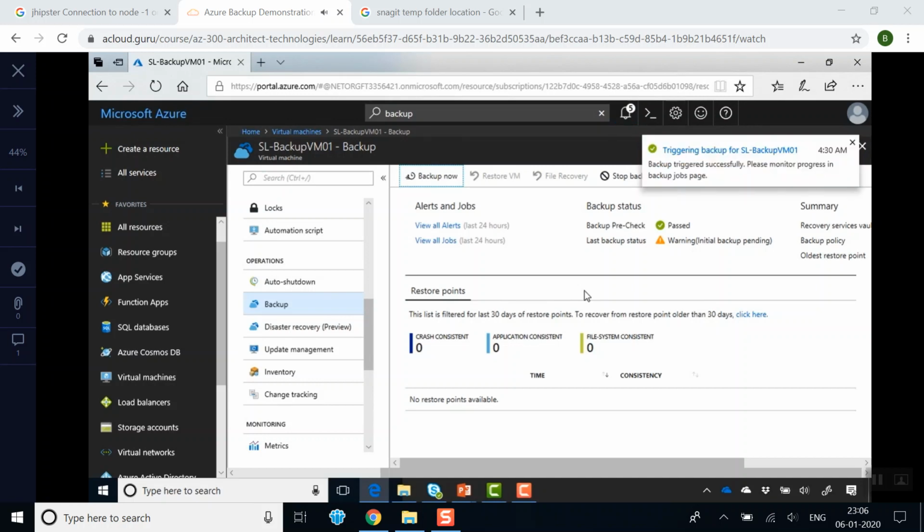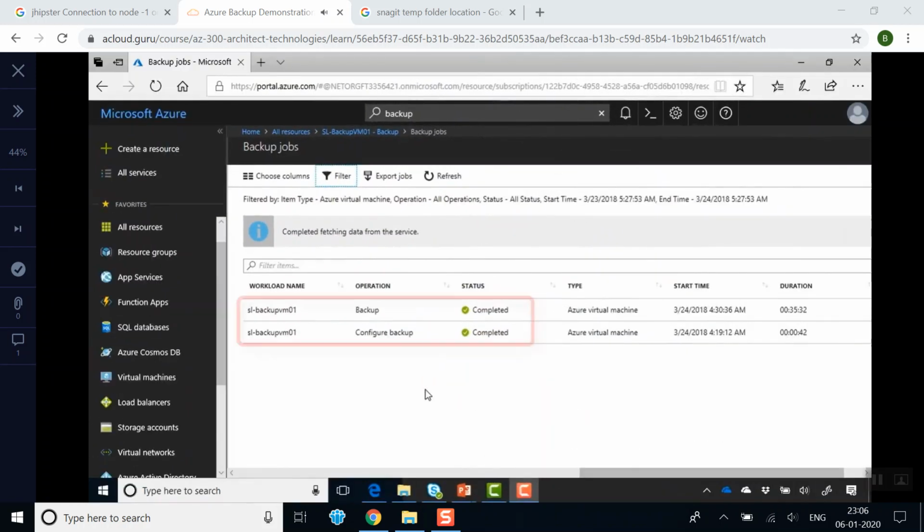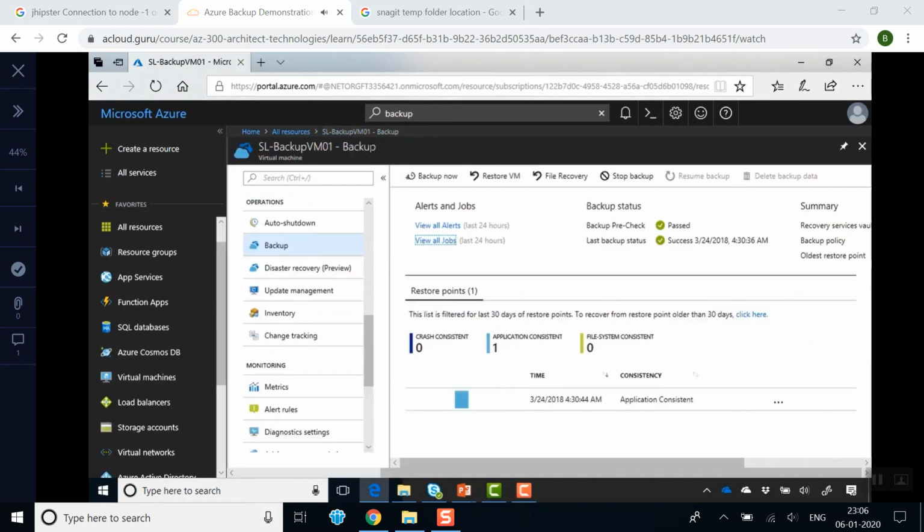Alright, so as we can see on the backup job screen, the backup for SL Backup VM01 was completed. If I go back up to the virtual machine, so we'll head back to SL Backup VM01, and you can see there backup status, last backup status, success, and you can see at the bottom there also that it's in an application consistent status.